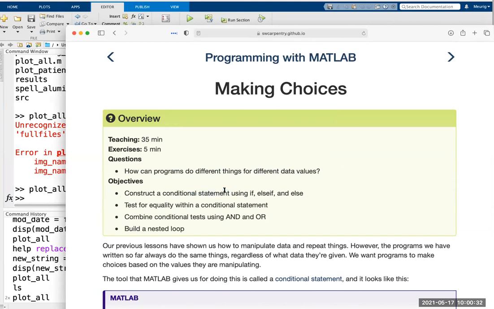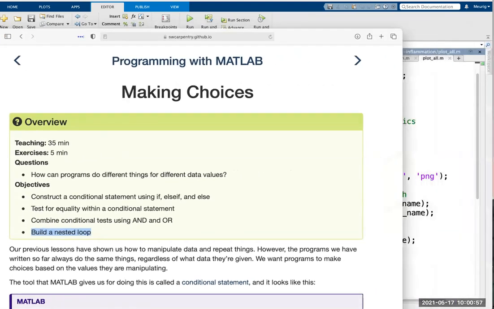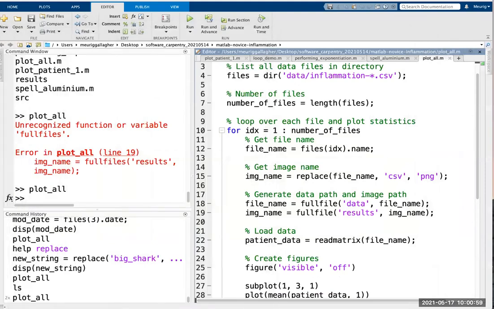So a conditional statement. That's the main objective for this section, to learn about conditional statements. So ifs, else ifs and elses. How we can test whether things are equal, how to combine conditional tests. And then we've already looked at loops, but we can actually nest loops inside each other. So we have loops within loops within loops that can do lots of different things. So that's the aim for this section, the next half an hour.